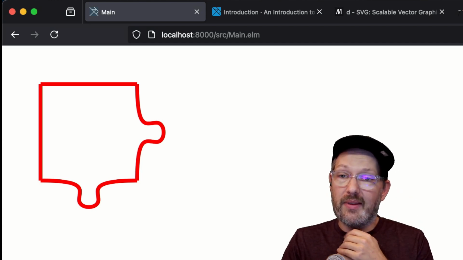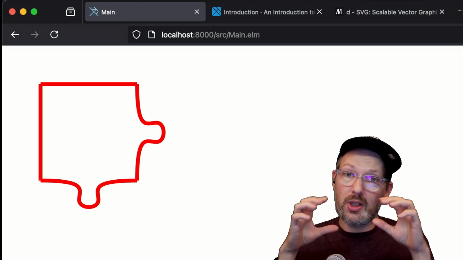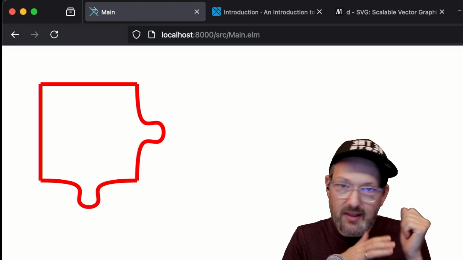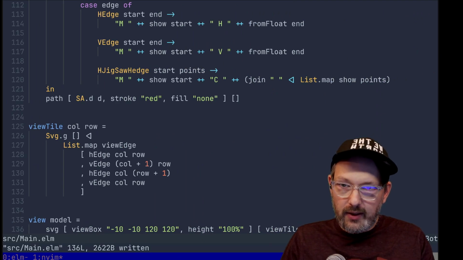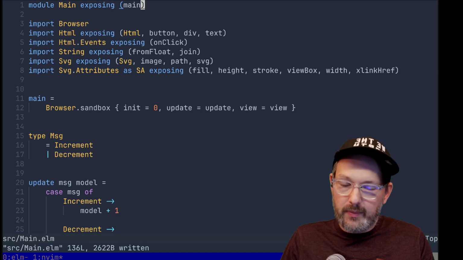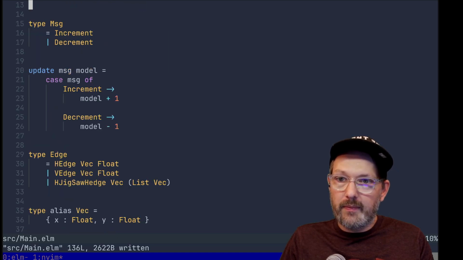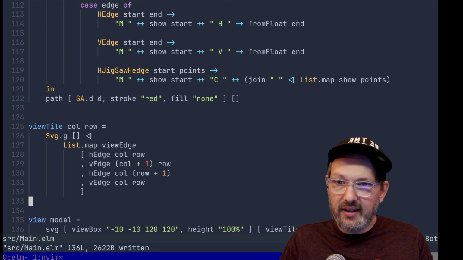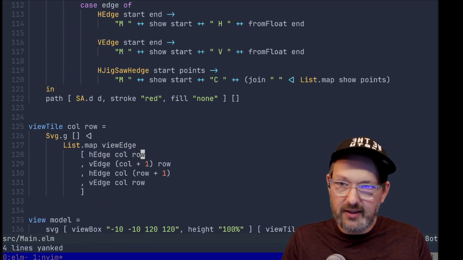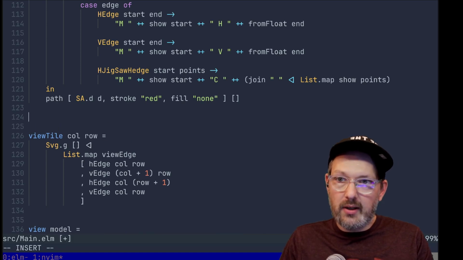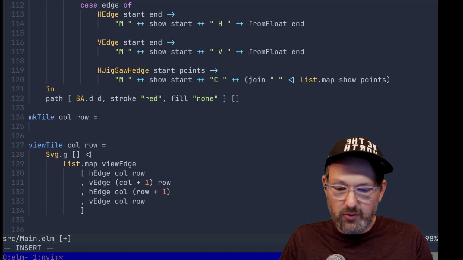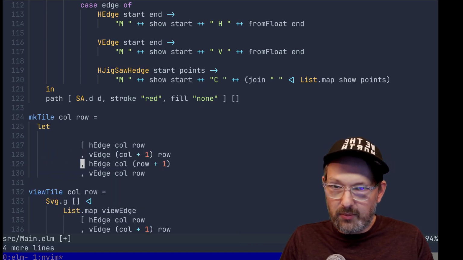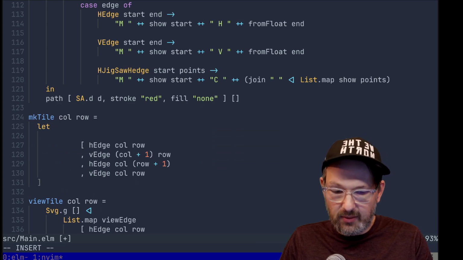So we basically have to join the edges into a single path. I think that's what I'm going to look into next. So yes, I can grab these 4 edges and I'm just going to say make tile, and of course I want to have column and row here, and I'm just going to dump my 4 edges here, and then I want to return something.